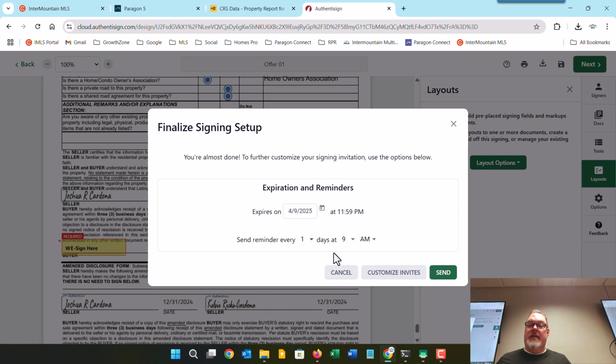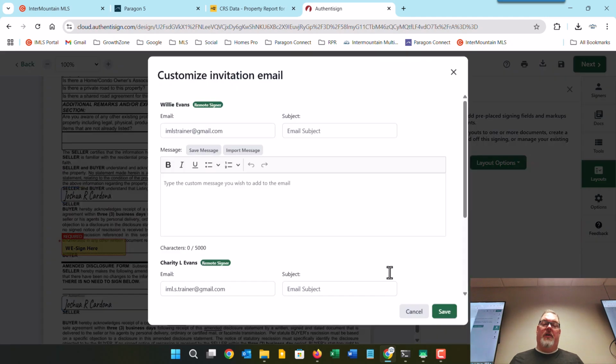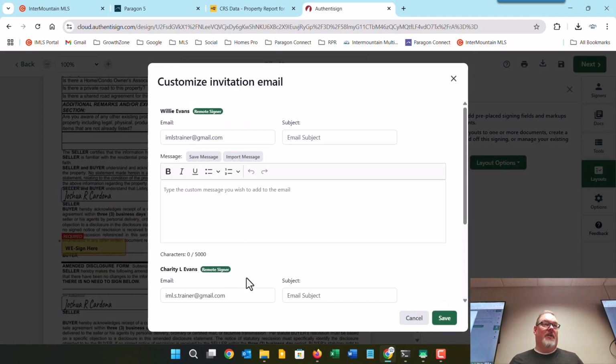So the reminder is going to continue to go until they do it. And then we talked about conversation view before and using the signing order. But let's say you got to this point and you're like, did they share an email address? I don't remember. If you go here to customize invites first, you can see what their email addresses are.